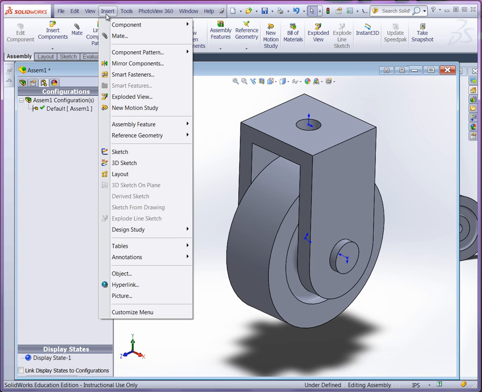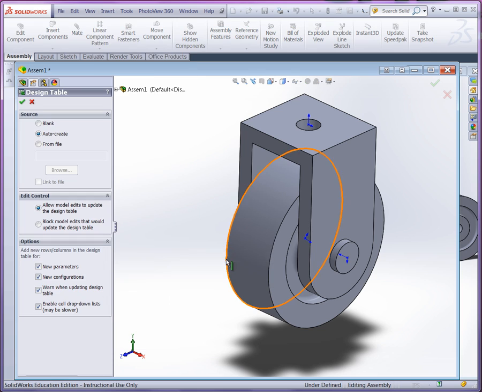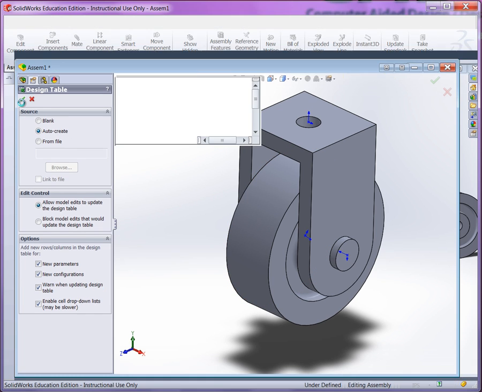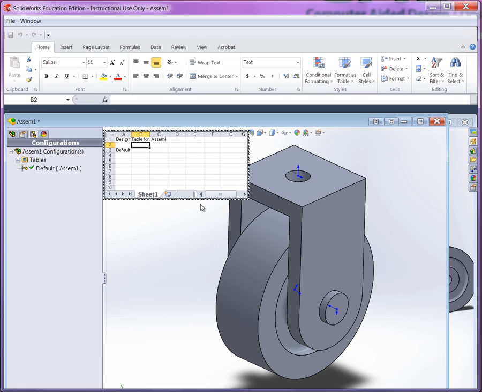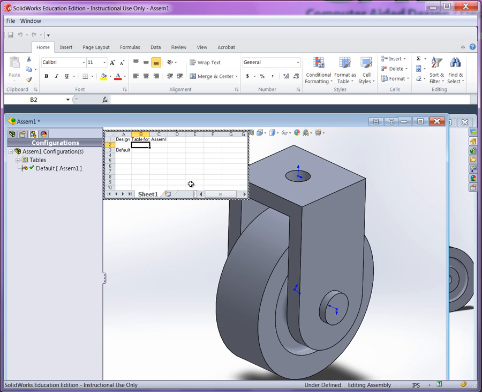If I go insert here, come over to design tables, and again, if we auto create, is this going to be necessary? No, because there's really nothing other than the configurations that we're going to track for each of these parts. But if you take a look, you'll notice that it'll prompt you for nothing, because there's no other dimensions or anything like that, trackable parameters that we've defined just yet. So here's what we'll be able to do.